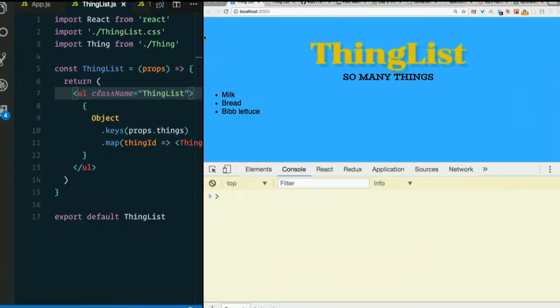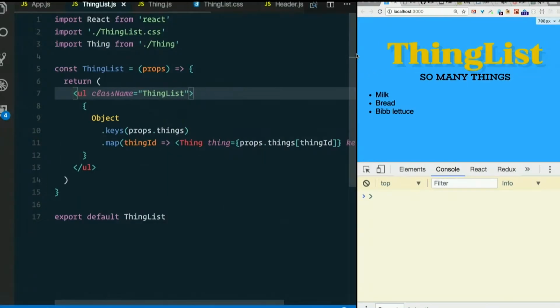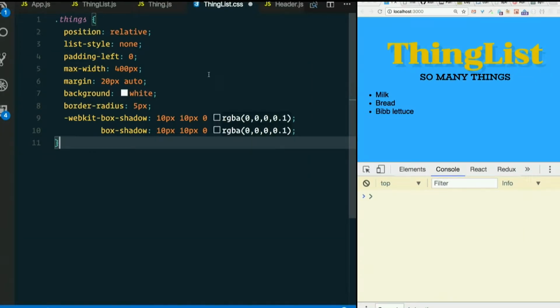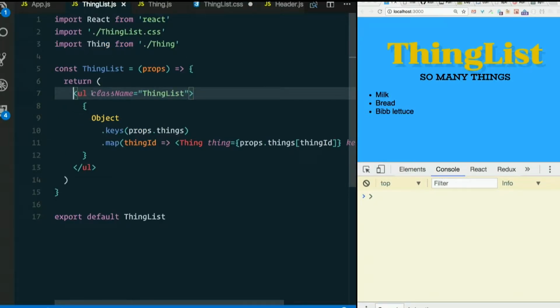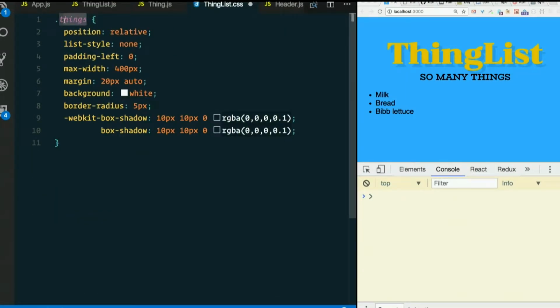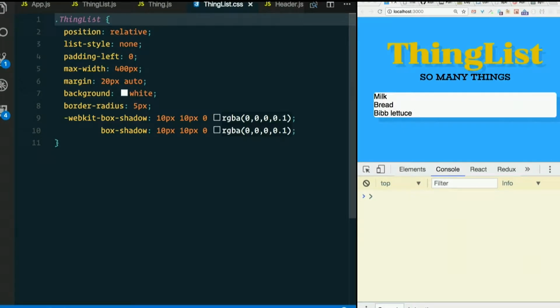And over here inside ThingList CSS, let's paste that. We're going to have to change it, right? Because inside ThingList, the class name on our UL is capital T, capital L, ThingList. So instead of things, this becomes ThingList. Okay. That's a little better.